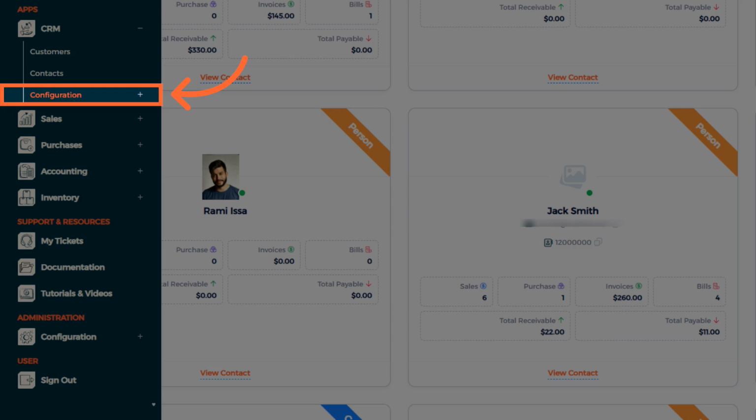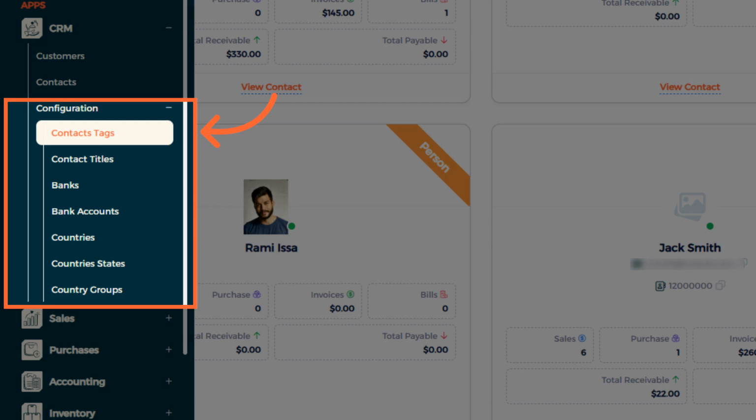Explore the configuration options to customize your CRM. Use contact tags to organize and categorize your contacts, making them easier to find and manage.